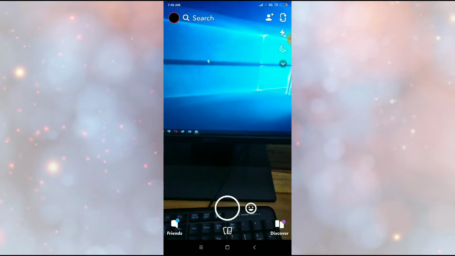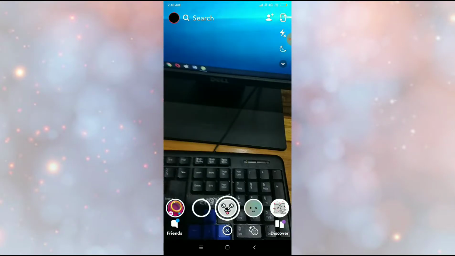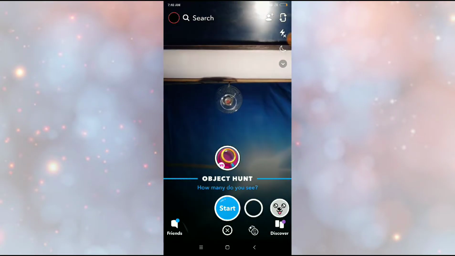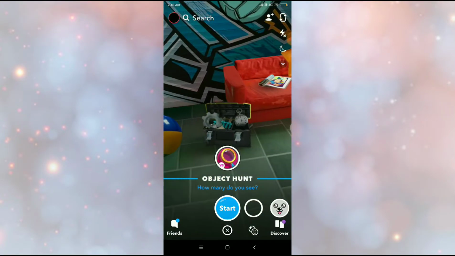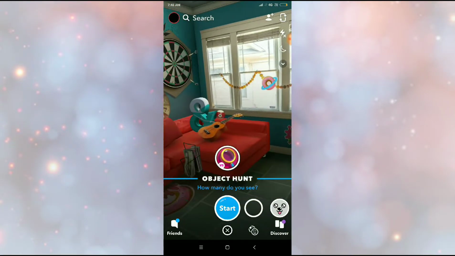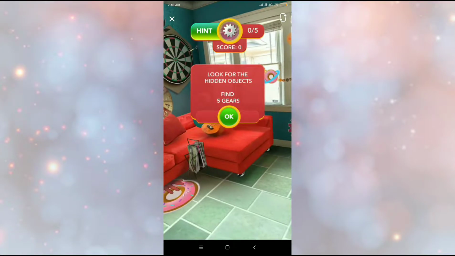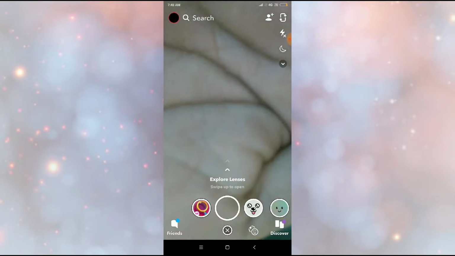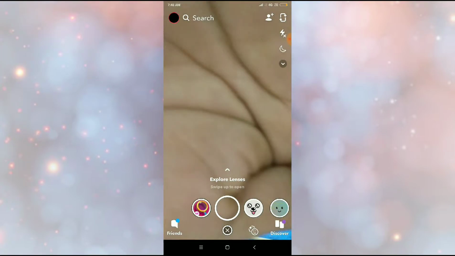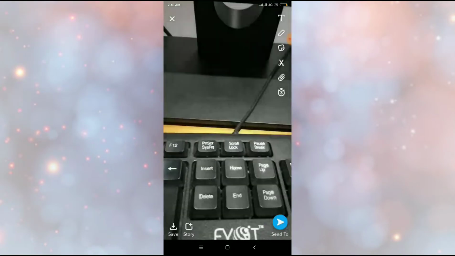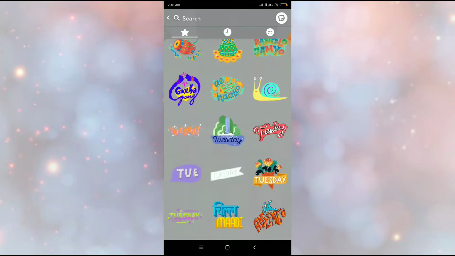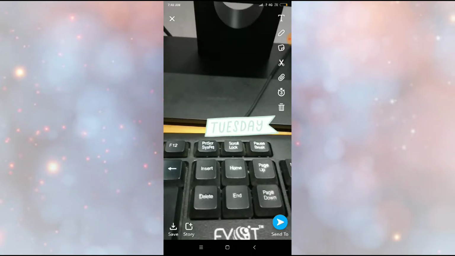Let's go to Snapchat, and after going to Snapchat, let me just click one random picture. Okay, I will just click this. Sorry, I'll just click one picture here, and then let me just take one emoji or anything. So today is Tuesday, so I will just keep this.